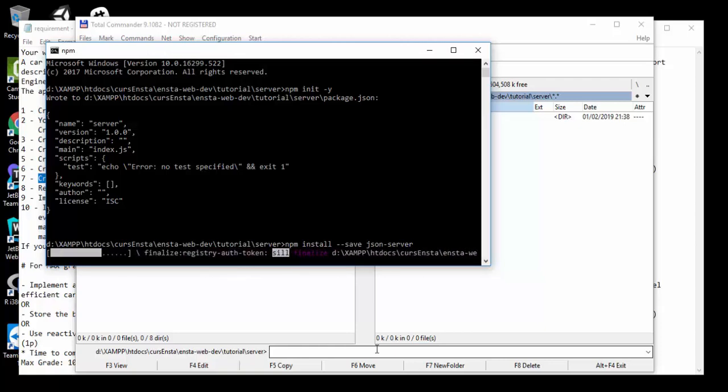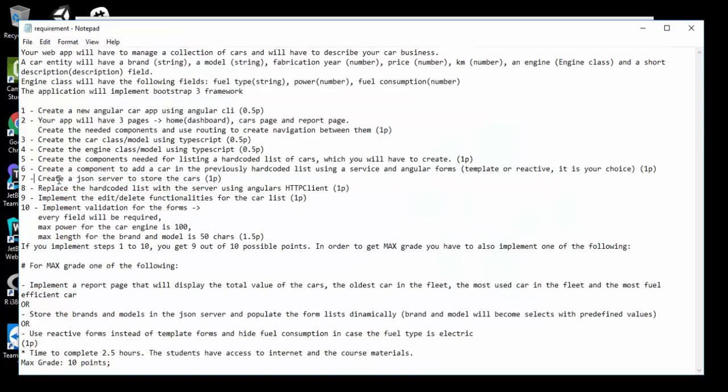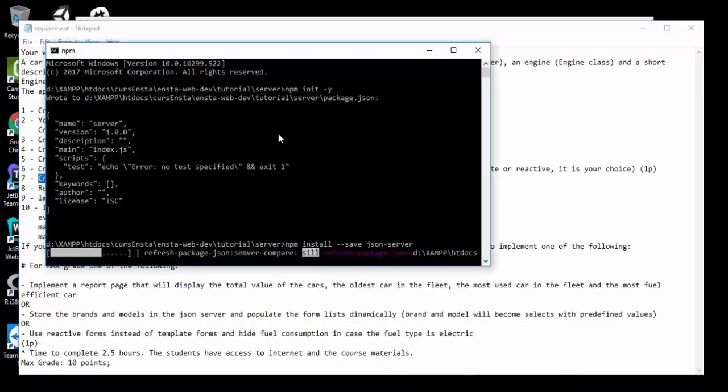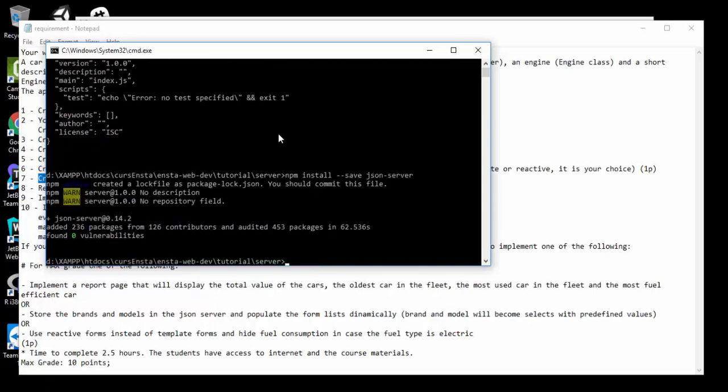You can just create the server. Obviously, for this to be considered finished, you also need to create the database, the JSON file that will store the cars and all the other required data.